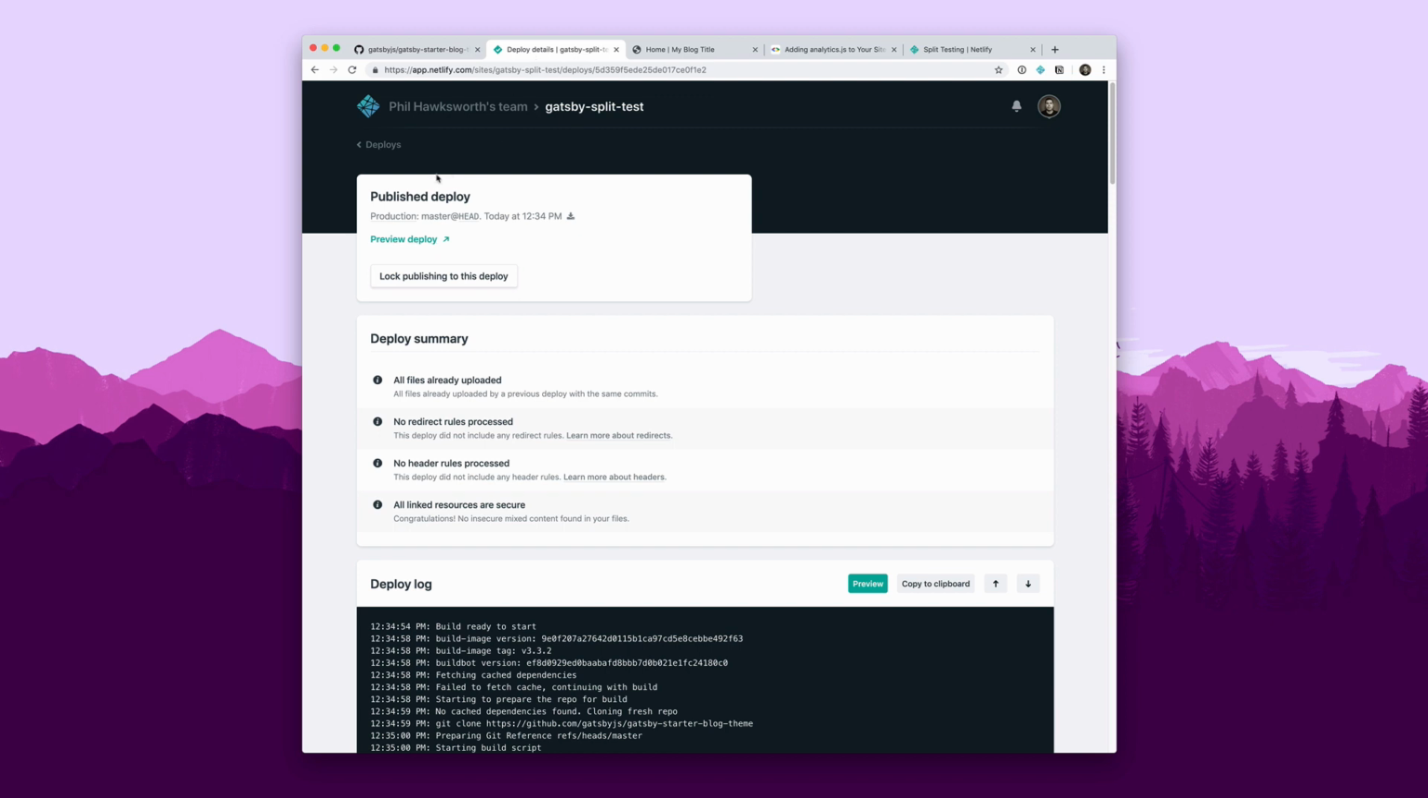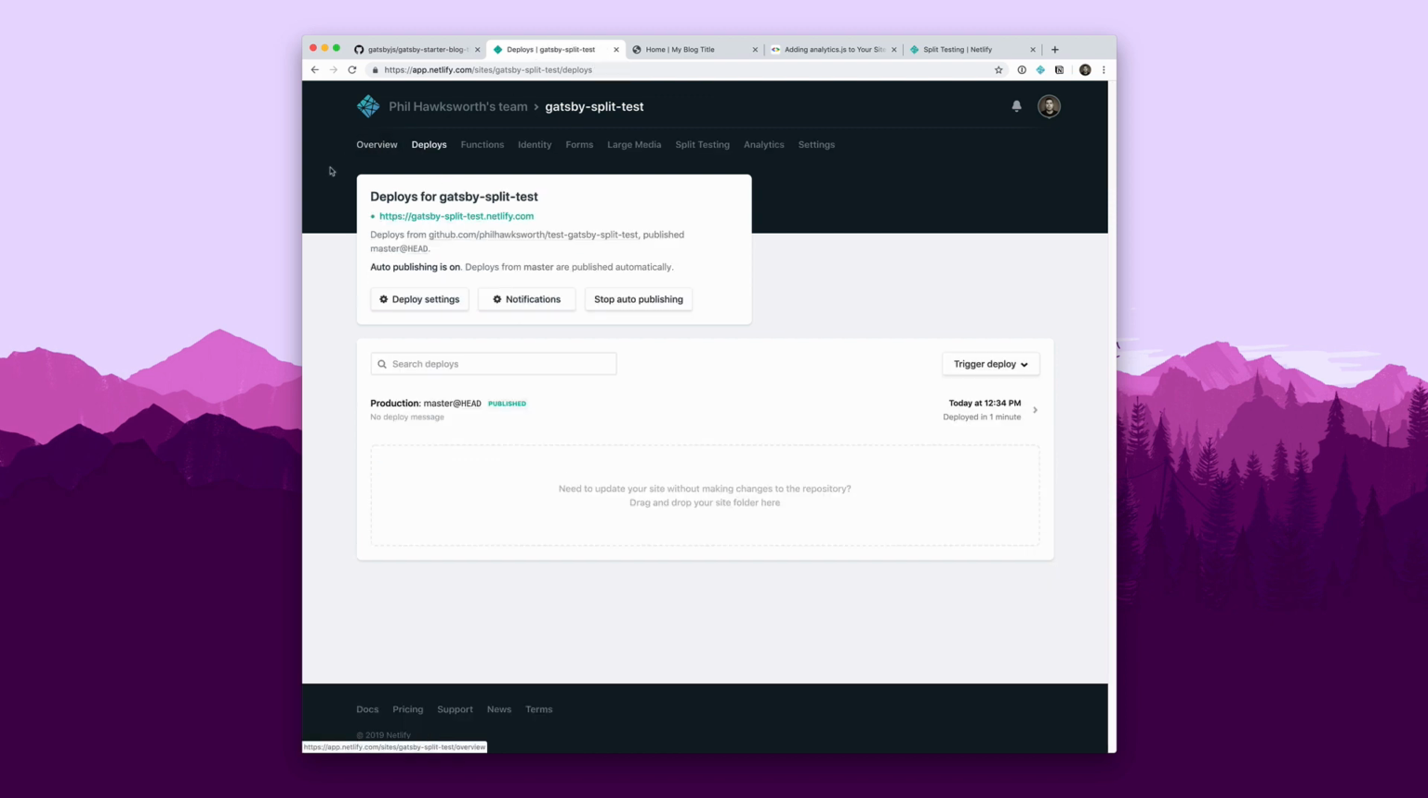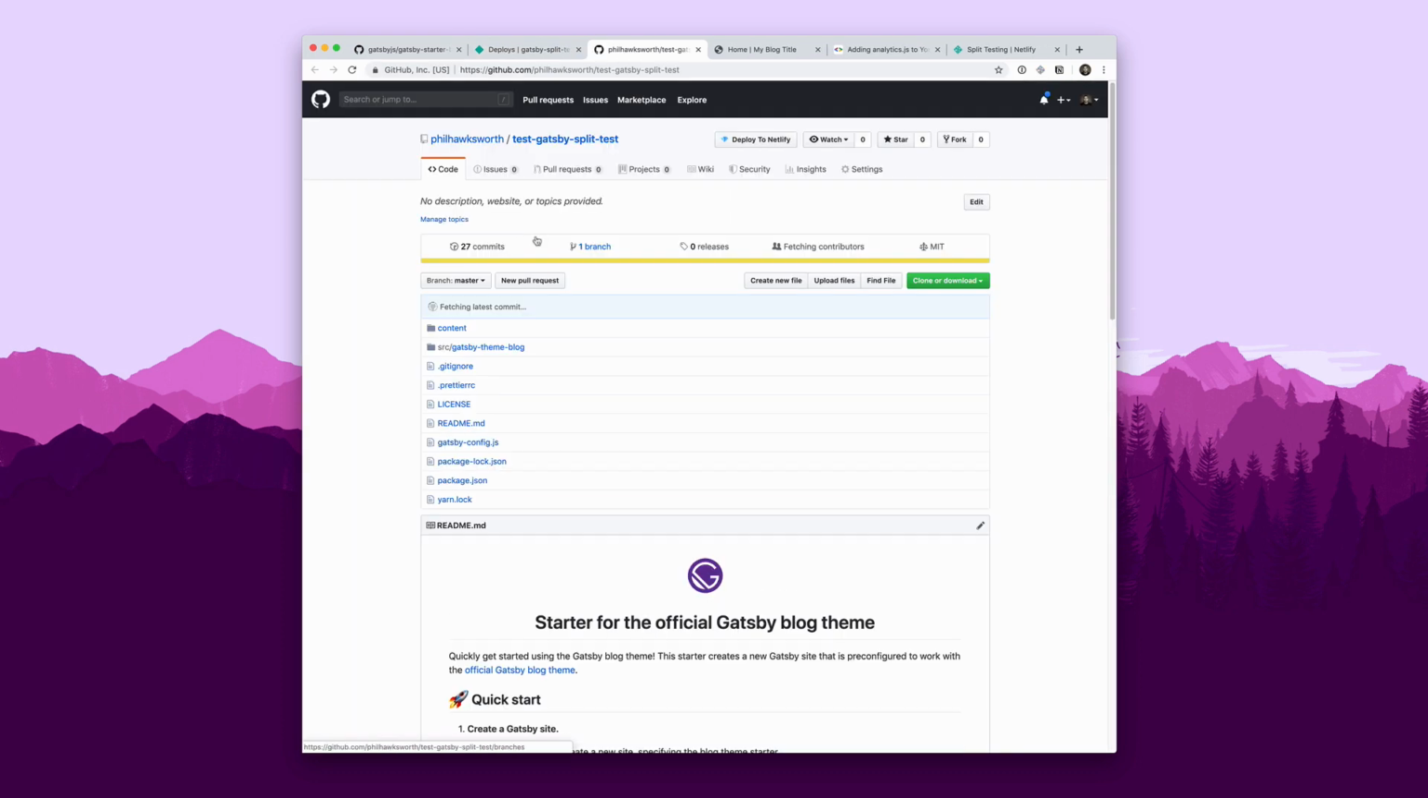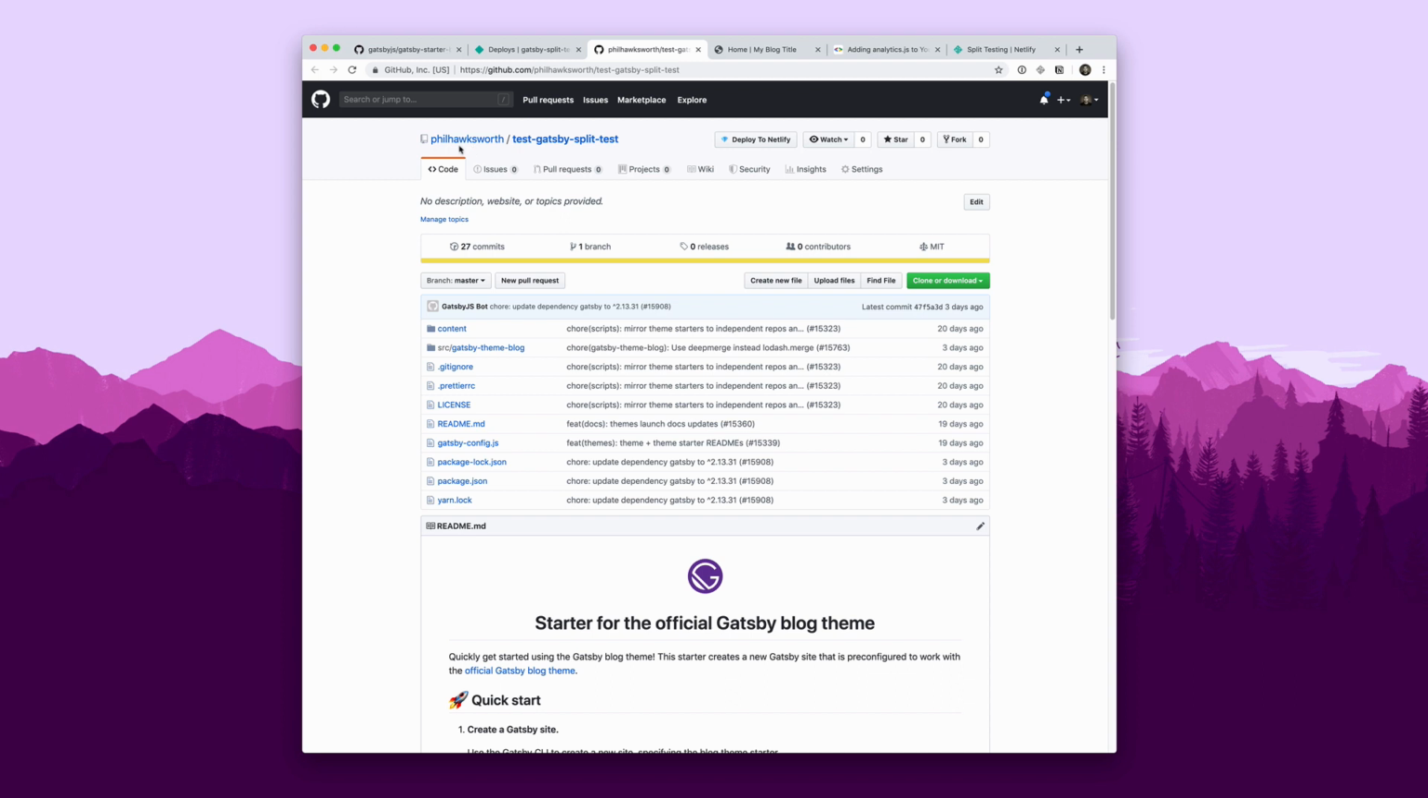So one of the things that happened when I deployed the site is that it cloned the repository into my GitHub account for me. So if I go over and look at that code, here is the code. It's in my account. And what I can do is create a branch deploy here that we can then use as the basis for a split test.